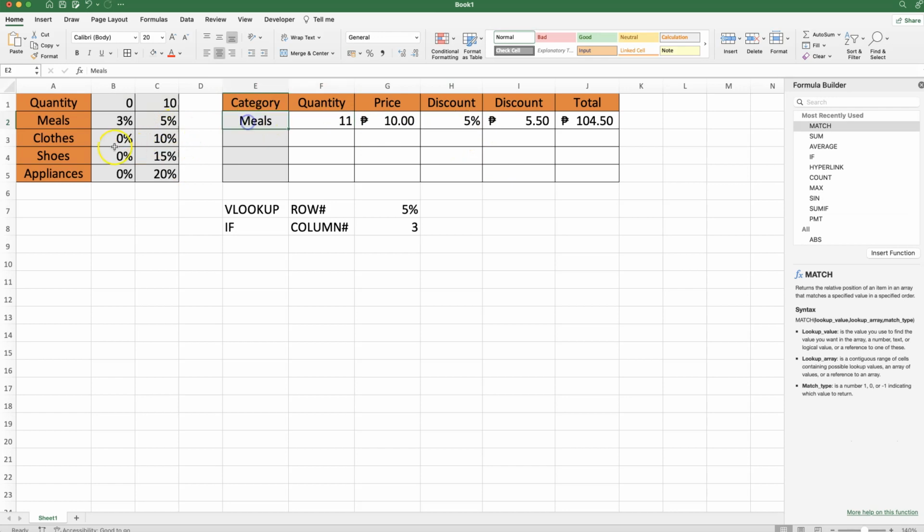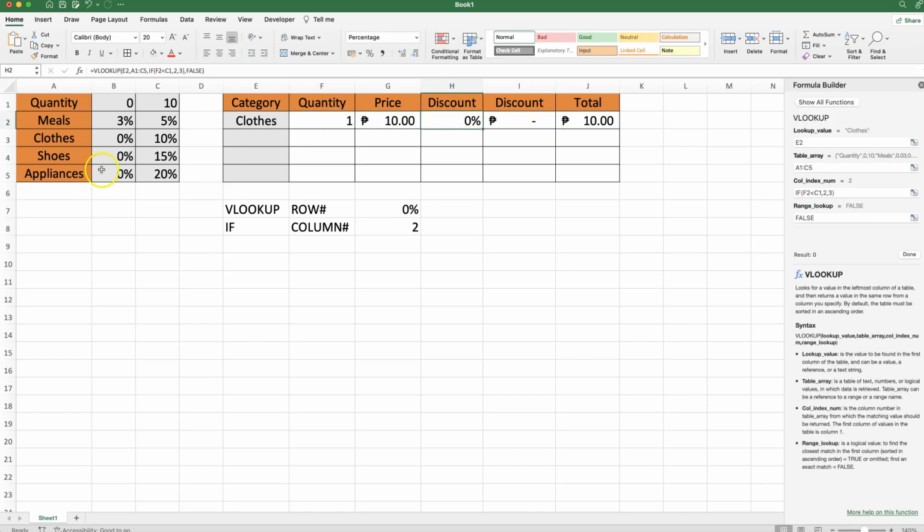Let's change this. What happens if I do clothes instead? Make sure this is, of course, like that. Alright, there we are. So then we get that if I do only one piece of item, we get a 0% discount, no discount at all. And that's basically how to do it.